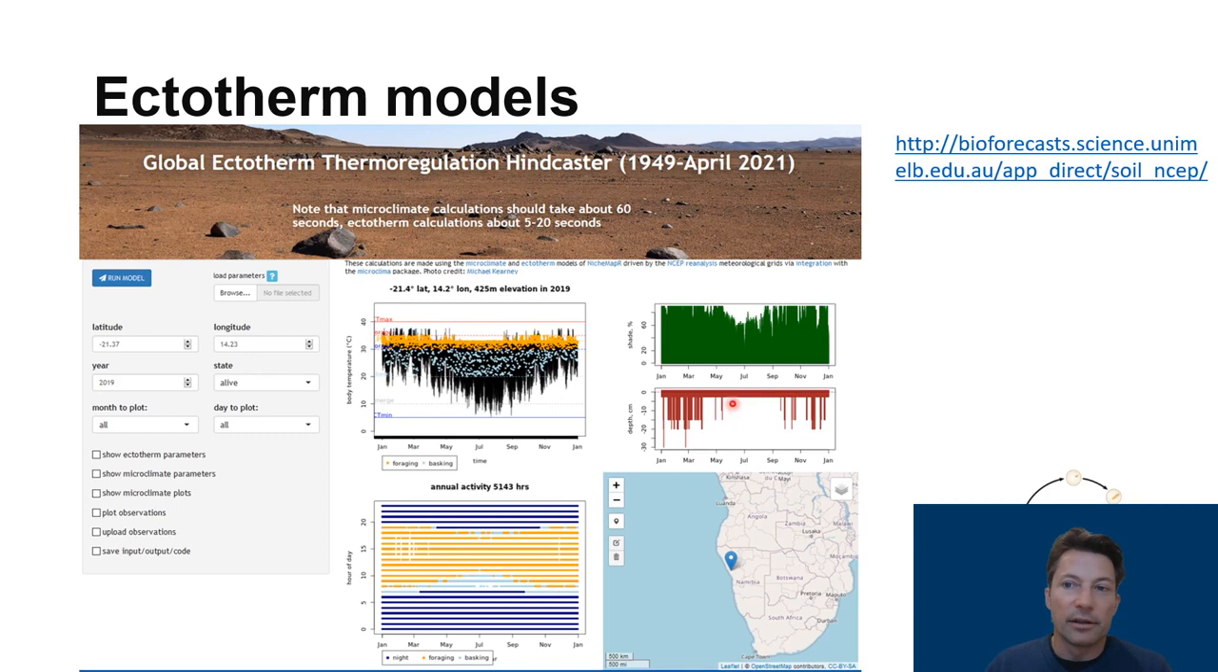And again, this should say ectotherm NCEP. This is the NCEP version of the ectotherm model that runs the ectotherm model from the historical data. This is the same ectotherm model run for 2019 in Namibia.